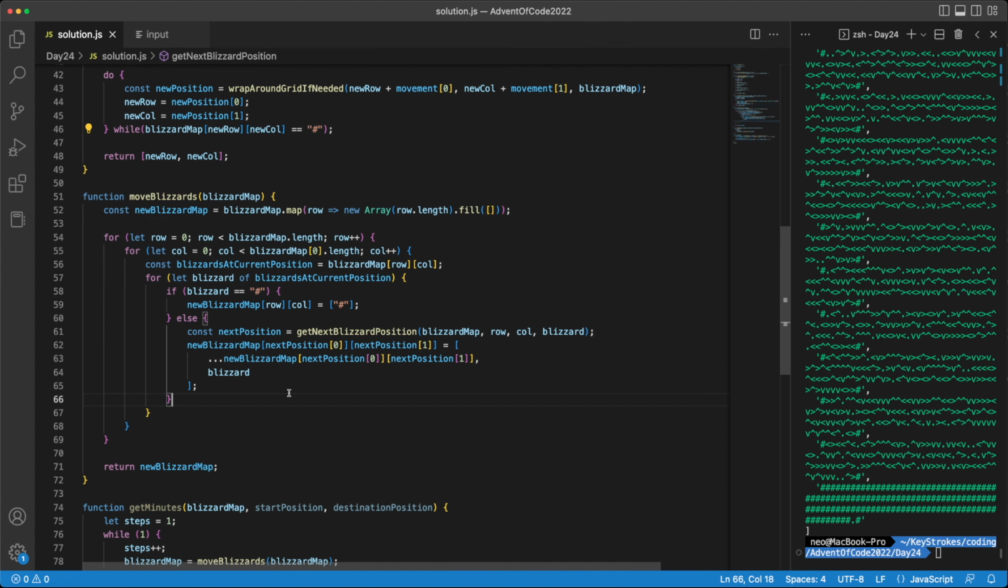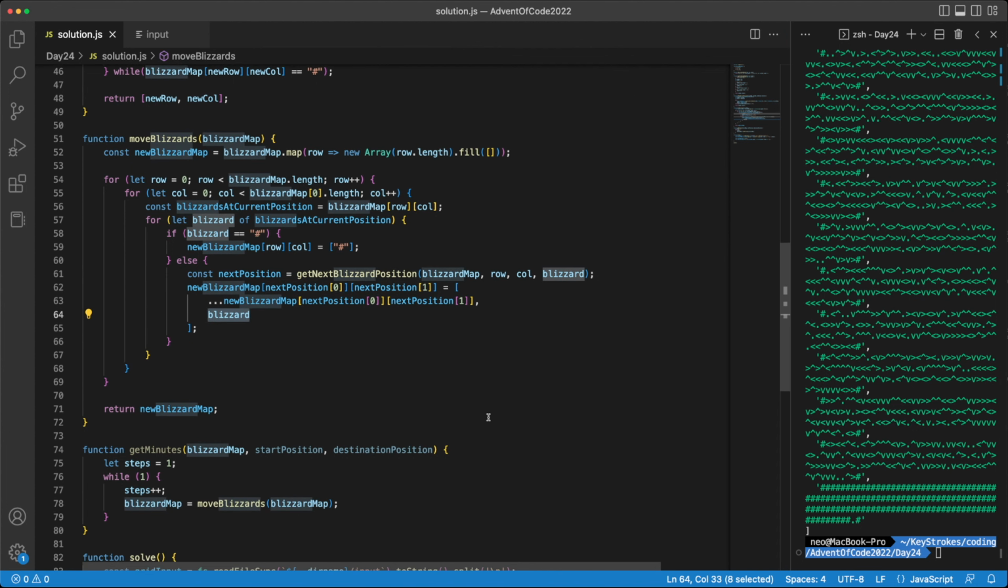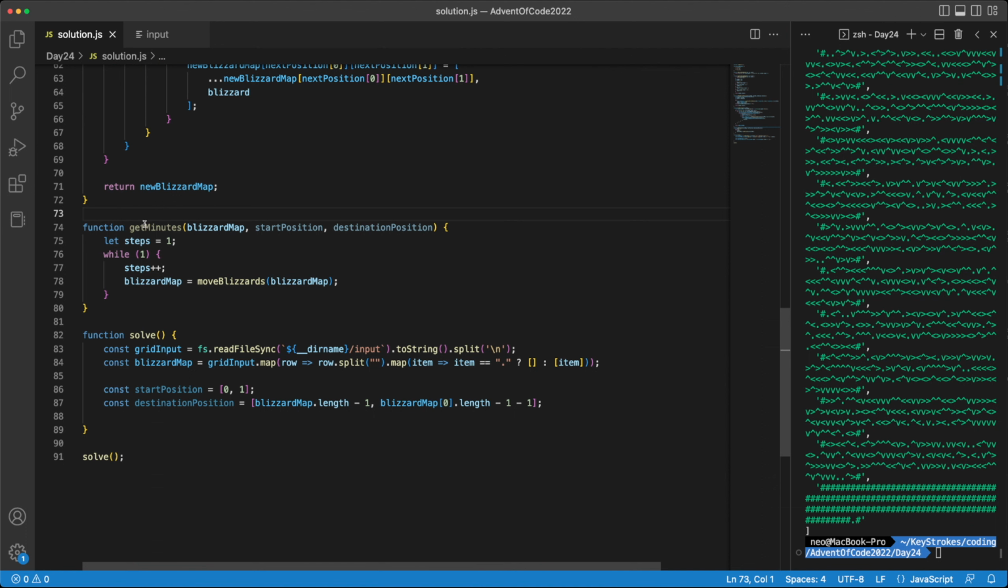Okay, so let's see what's next. Anything else we need to do on our move blizzards? Looks fine. We go to the row, we go to the column, we get the blizzards at the current position. Then we check if it's a wall. If it is, then we just put the wall in our new blizzards map. Otherwise, we get the new blizzard position and then append it to the new blizzards map at the same position. We just add a blizzard in there. Okay, so let's go back to our getMinutes method and see what do we have here.